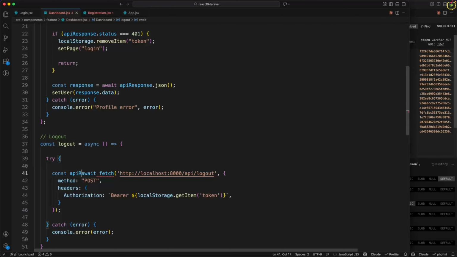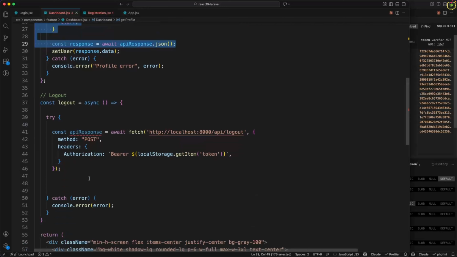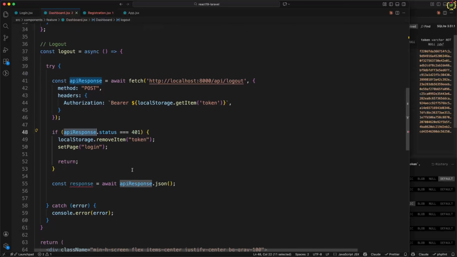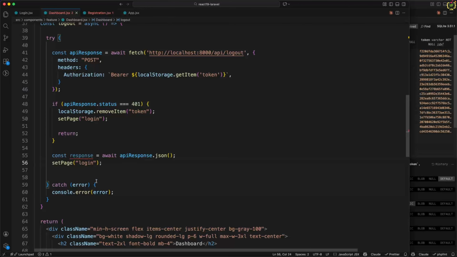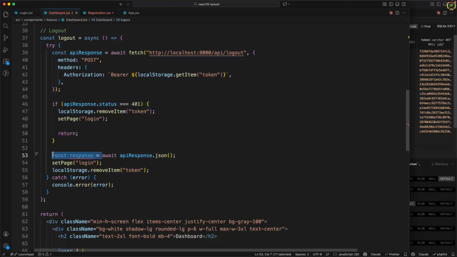Now let's capture this API response. So I will define one variable as const API response again. And here I will use the same if condition. So I will copy these lines and I will paste it here. Here we have added this condition as if API response.status is 401, then we'll have to remove this token, and this will set the page as login. Same thing for this success response. I will set the page to login, and here on successful logout, I will remove the token from the local storage. So I will use localStorage dot removeItem, and we have to remove the token. That's it. Here we don't have to store this response because we are not doing anything from this API response. So this is done.